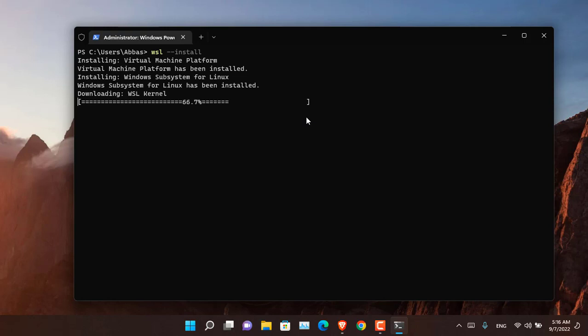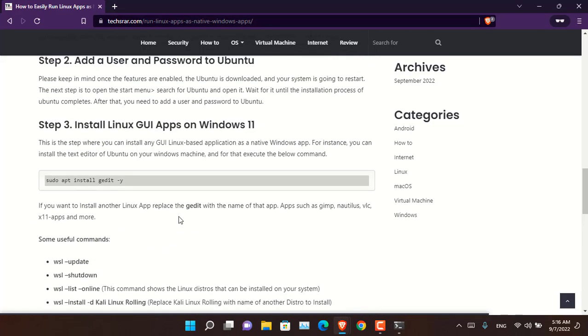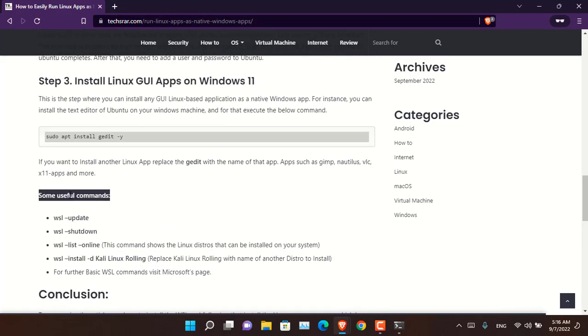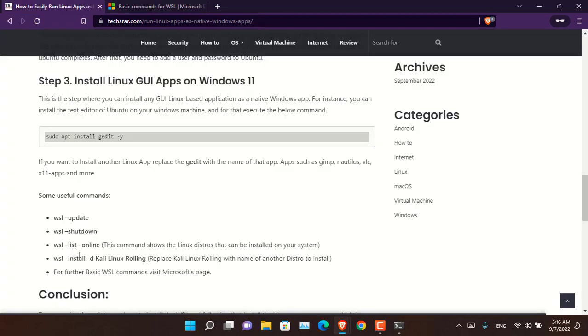Let me take you to the article while we are here. Notice some useful commands I have inserted there, and there is also a link. I need to fix that. In any case, there is a link. If you click on it and open it in a new tab, it will open the Microsoft website.